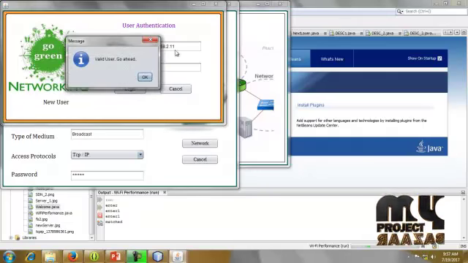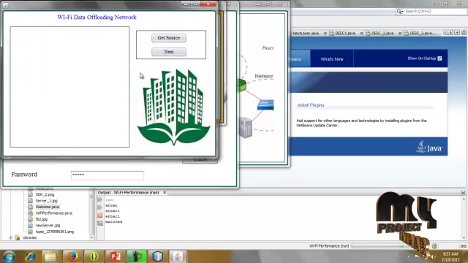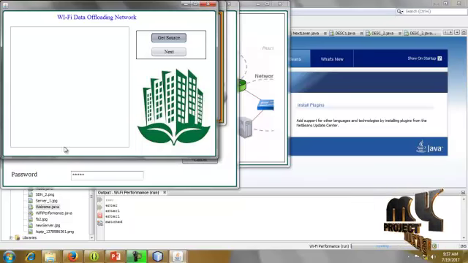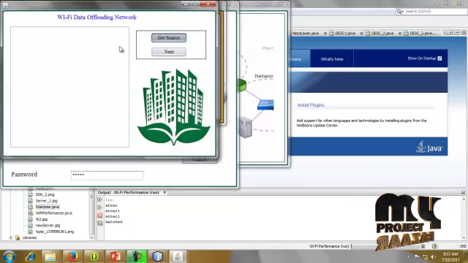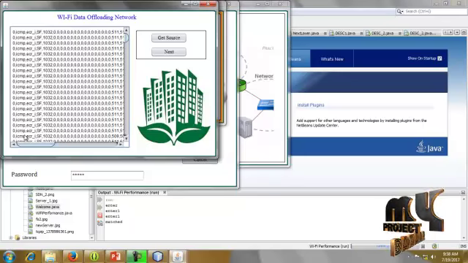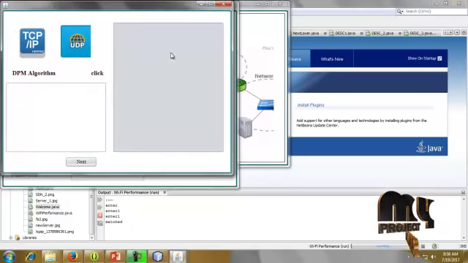So the system checks the given user is an authenticated, valid user. So this is the Wi-Fi data offloading network. Get source: here some file is to be included in our source path. Get the file from the source path. So these are some sample files based on the networking process. Click next.